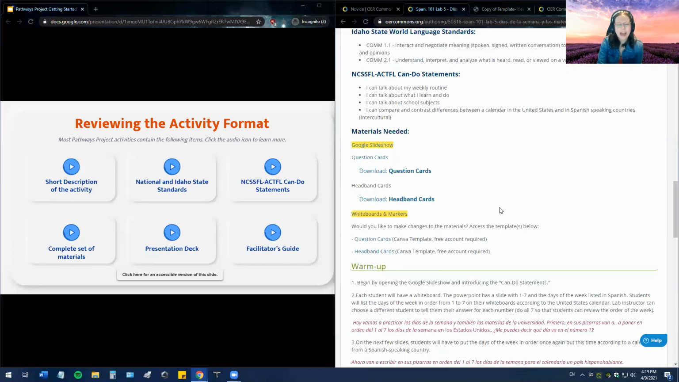And if you're looking at that and you go, well, you know, maybe my students aren't learning these specific vocabulary words, or I want to tweak something. Most of our novice level activities have a template included.